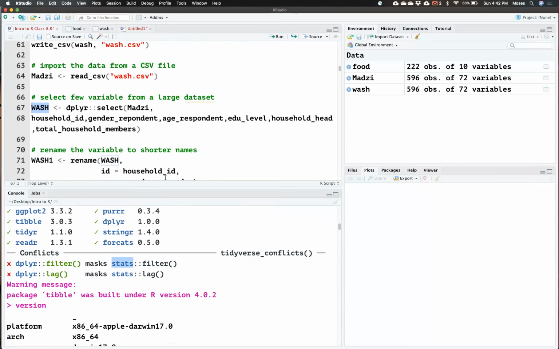So R is complaining. However, if you want to specify, for example, that I'm using this filter from a package called dplyr, I will need to use it as a function. So that's why here I said, okay, from this data set, I want you to extract only these variables, select these variables and store them into a new data set called wash. But how do you select? I use a function from a package called dplyr. So I would specify like this.